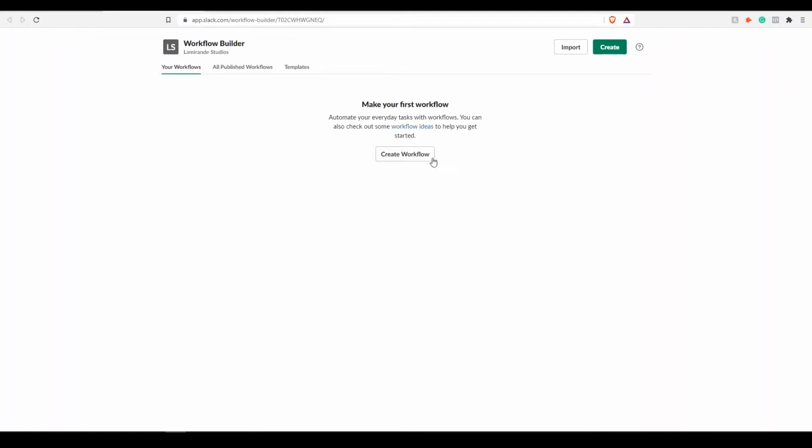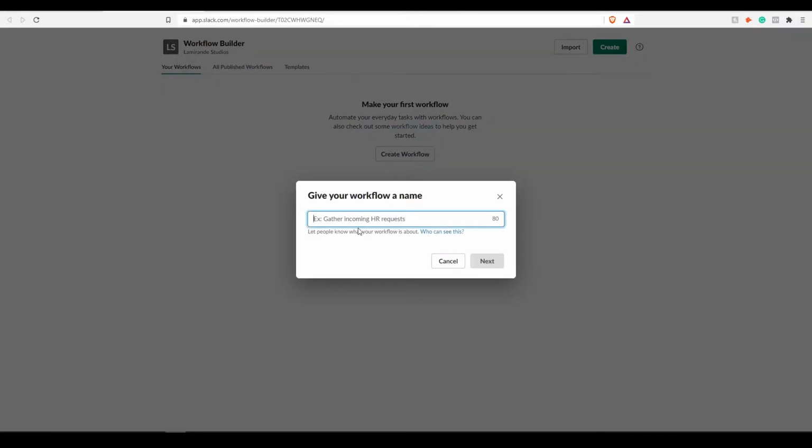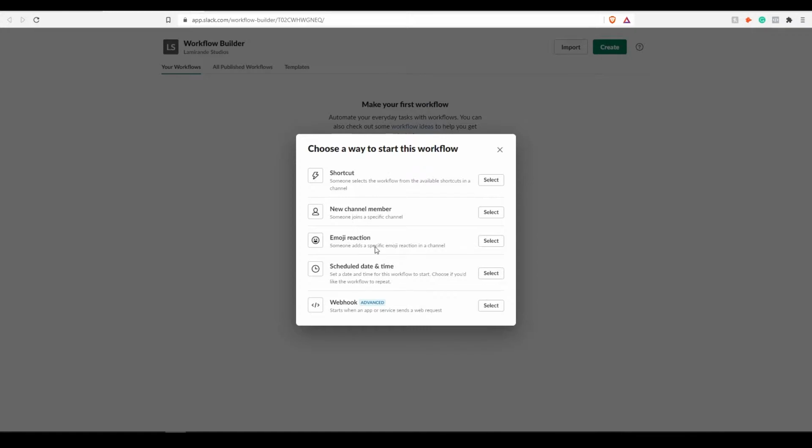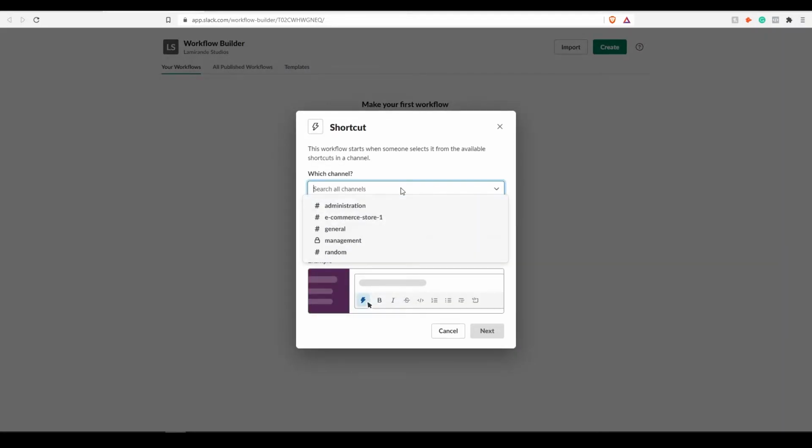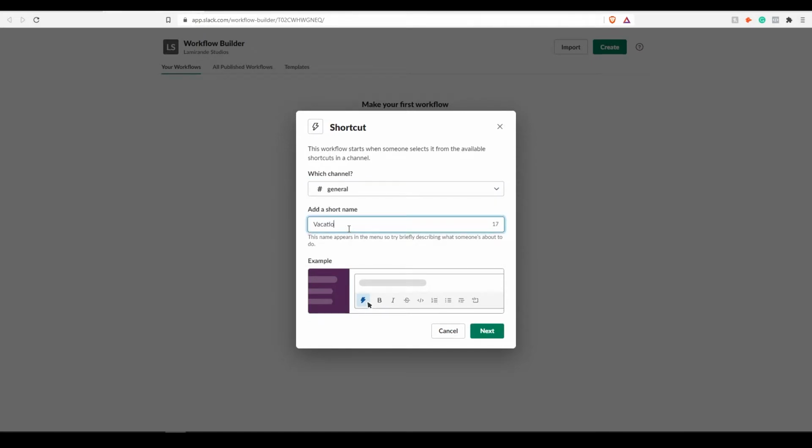For a simple example in this video, we will add a basic vacation form. When under Workflows, select Create Workflow. For the title, I will add Vacation Request. Here are some of the other ways you can start workflows. There are millions of possibilities and customizations you can make with this. For this, we will select Shortcut. We will select the channel General for this and create the short name as Vacation.